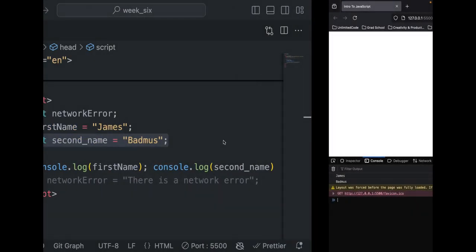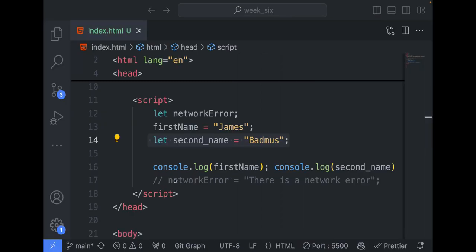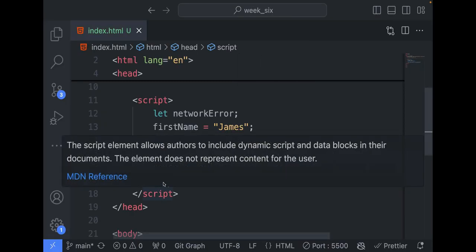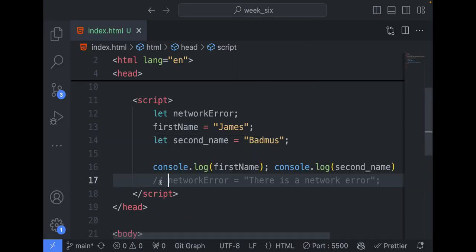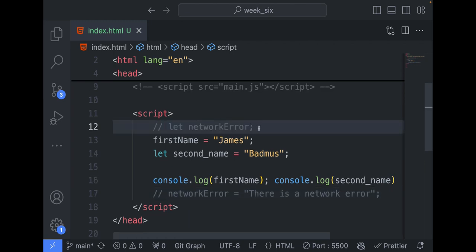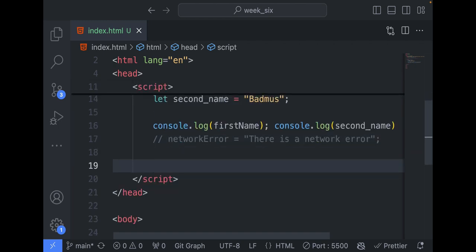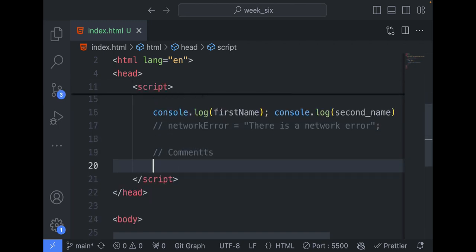So how about comments? How do we comment? Okay, I've already demoed this. So you comment your JavaScript using two slashes. So if I comment out line 12, you can see that's a single line comment. You also have a document comment, right? Let me do comments. So I can do this as well.